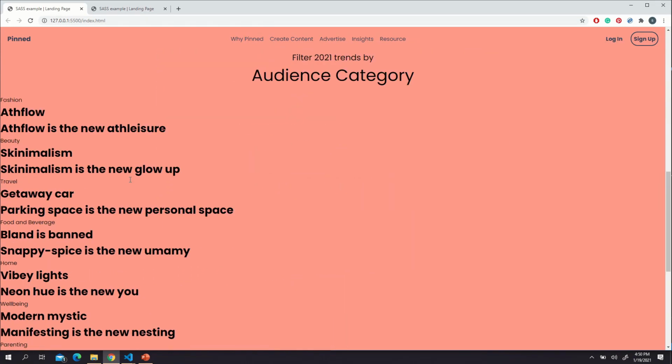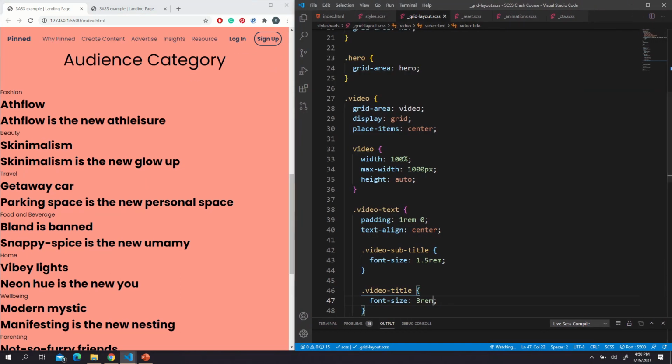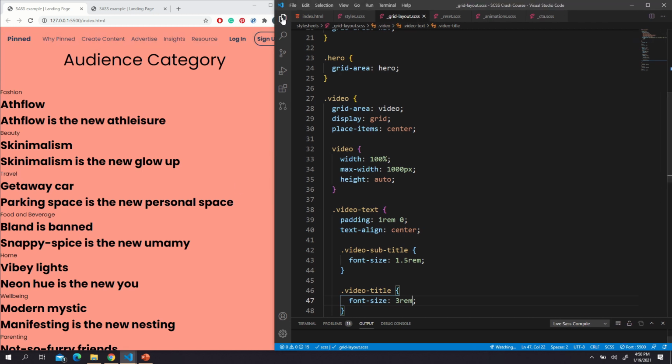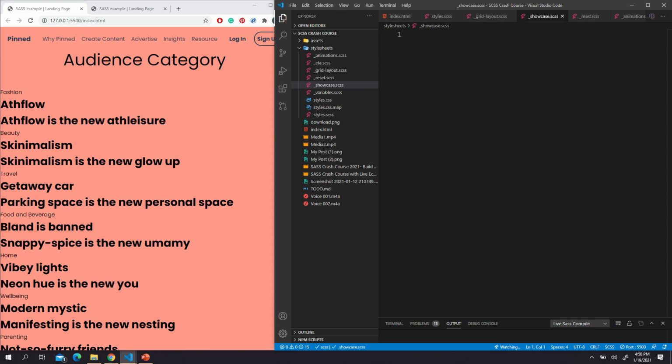Now we are going to work on the showcase. For the showcase grid, I'm going to create a partial, because there's quite a bit of CSS that we have to input. So I'm going to create another partial here. I'm going to say it's a showcase. All right, so in the showcase, as usual, I'm going to import the variables.